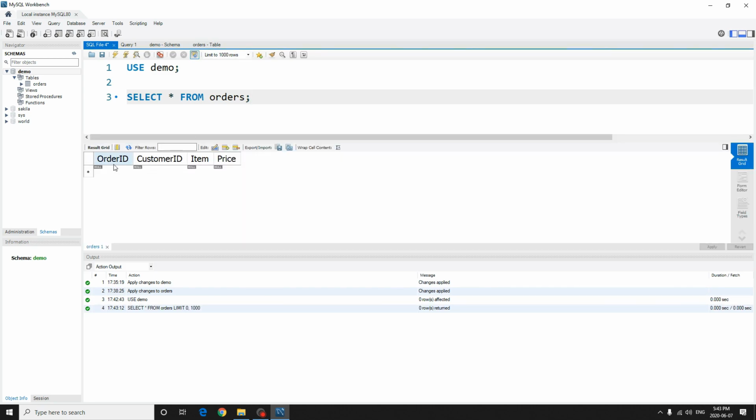We see that in the results output, we have all the columns of our table, but there's no data. We can actually add data directly in this view right here. Double click in the first box. Let's say customer ID is 1. Item, maybe the customer ordered a pizza for a price of $10.